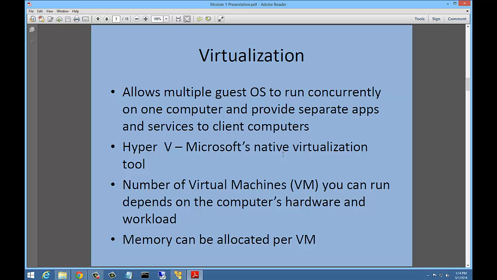Virtualization. It allows guest operating systems to run concurrently on one computer and provide separate apps and services to client computers. You may be already familiar with that, but this is going to be a question that's asked as a test question in the quizzes and the final, that kind of thing. So you should be familiar with the actual definition of what virtualization is.